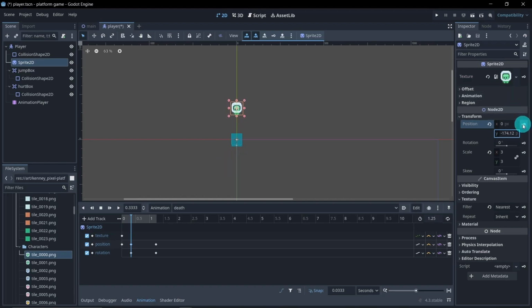Go ahead, save that value again. Awesome. Hit play, and there we go. I like that one a lot better. Awesome. All right, so now we have the death animation. Perfect. All right, now remember what we did.